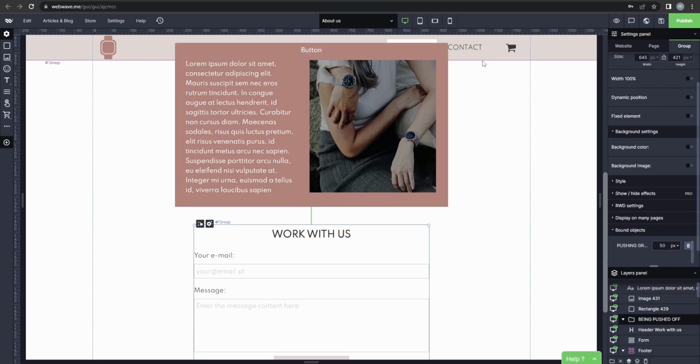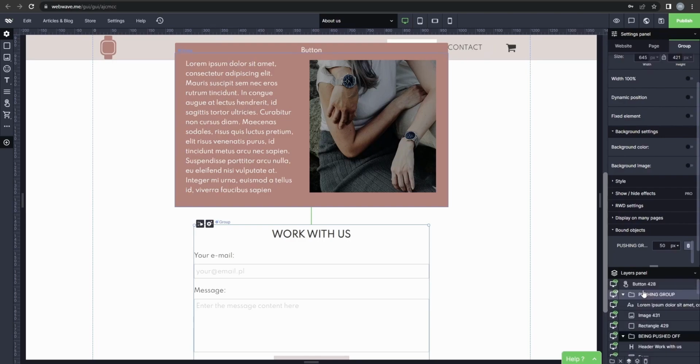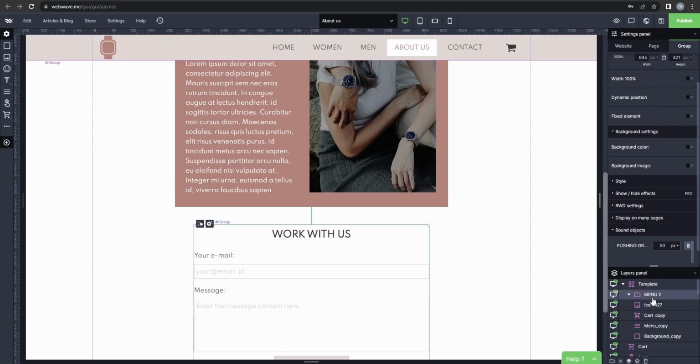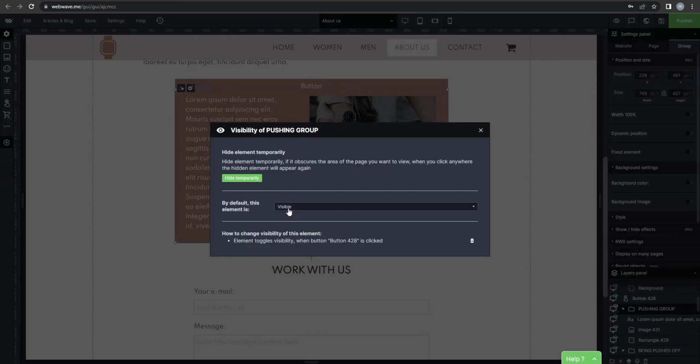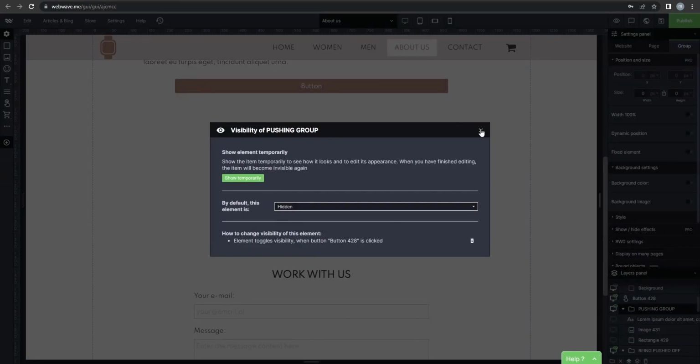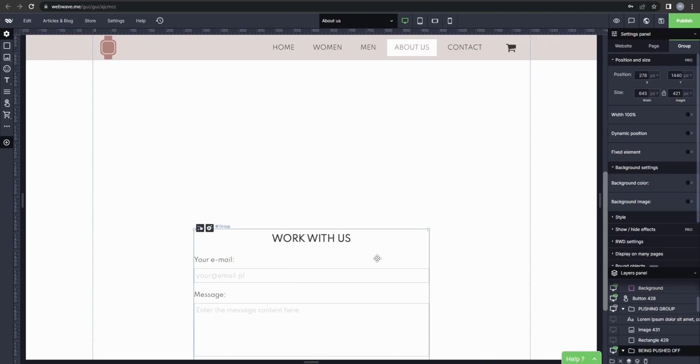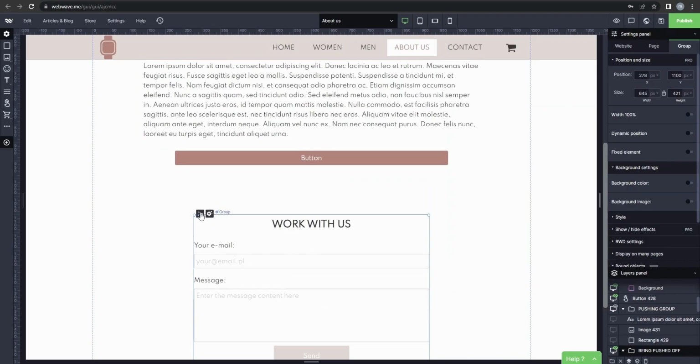And now I just noticed that I set the layers order incorrectly. So naturally our template should be on top of everything. So I'm going to drag and drop template right to the top. And now it should look all good. But let's go back to the meat of the matter and let's switch the visibility off for now. And let's move our bottom group up. So we're gonna remove that nasty white space.